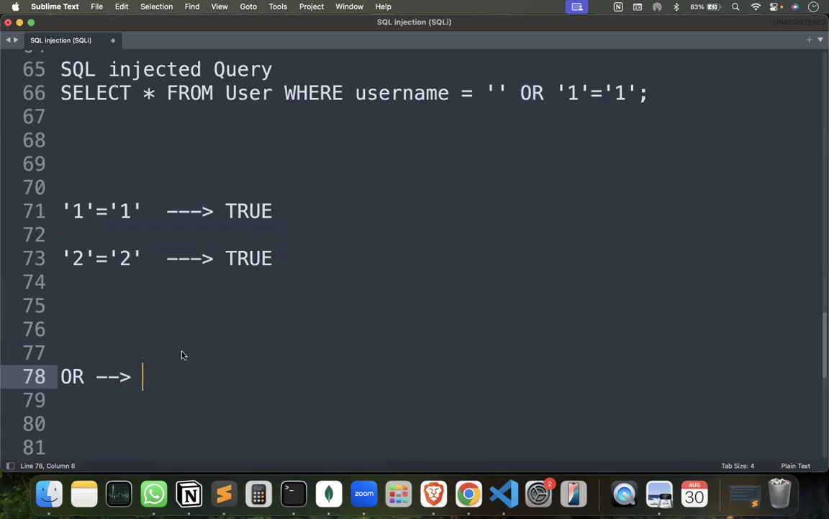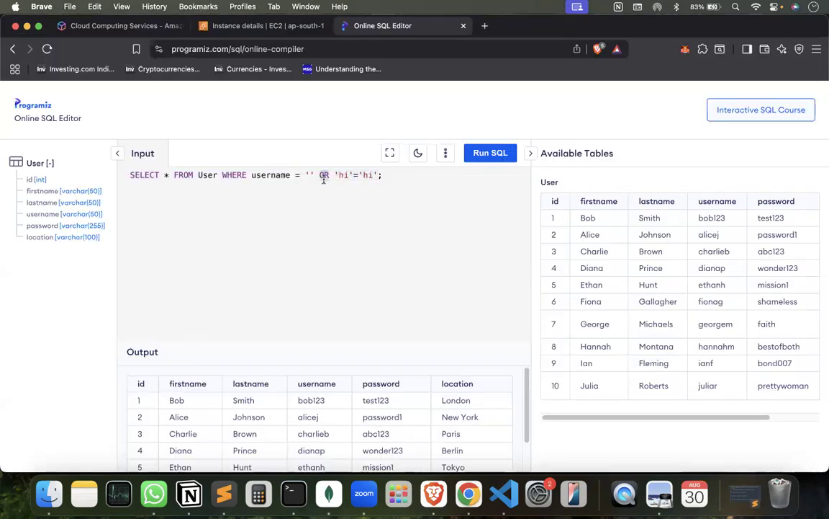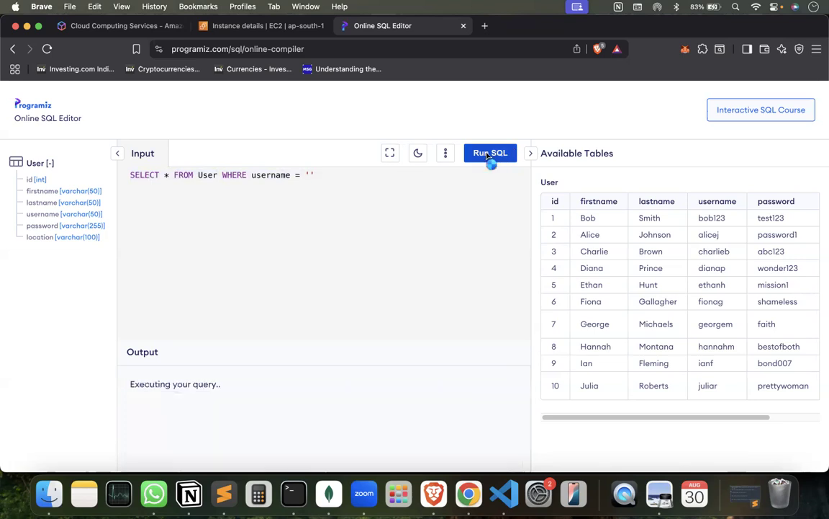So typically in SQL, OR means this is a link. You're basically saying, hey, select from the table where username equals empty. Obviously, if you run this line, nothing happens, because there is no row where username equals empty. But by adding this OR, it means, hey, either you select where the username is empty or this condition is true.